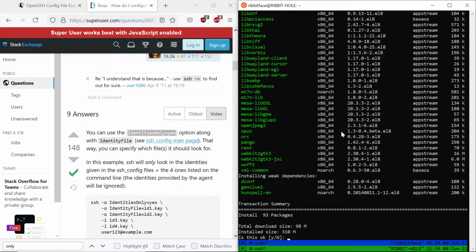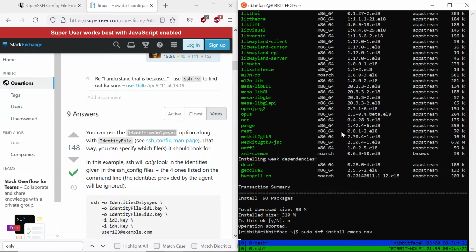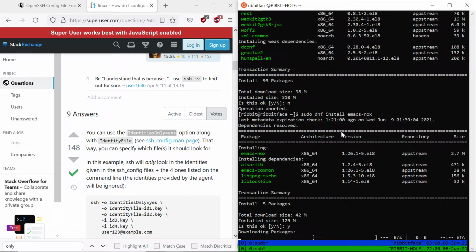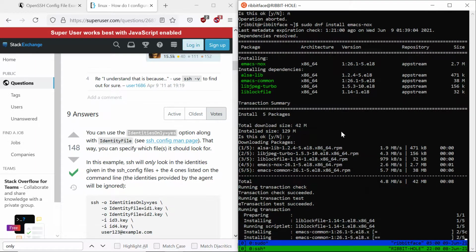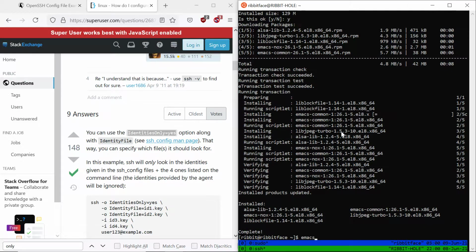Oh, so look at all that junk it wants to install, because it's trying to install X again. So I'm going to hit no, and I'm going to say no X. See how much less stuff there will be. So yeah, that's the one I want. And so then I'm going to run emacs. I'm going to start typing right here, and it'll remember what's there. So after it installs this, melpa wasn't working.